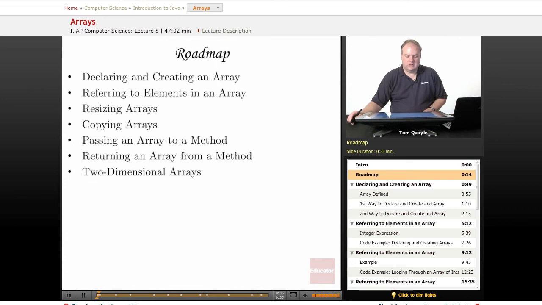Sometimes you may need to pass an array to a method in your code, and you may also need to return an array back from a method, and we'll look at how we do both of those. And then at the end we'll talk about two-dimensional arrays.